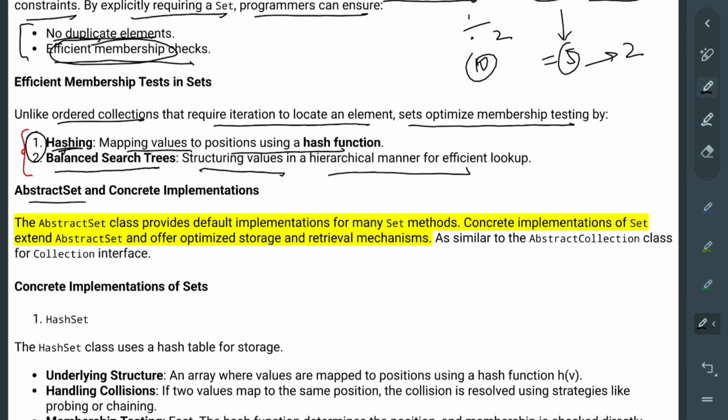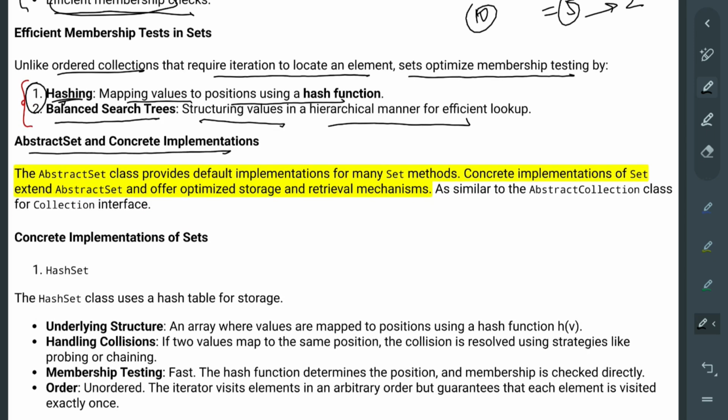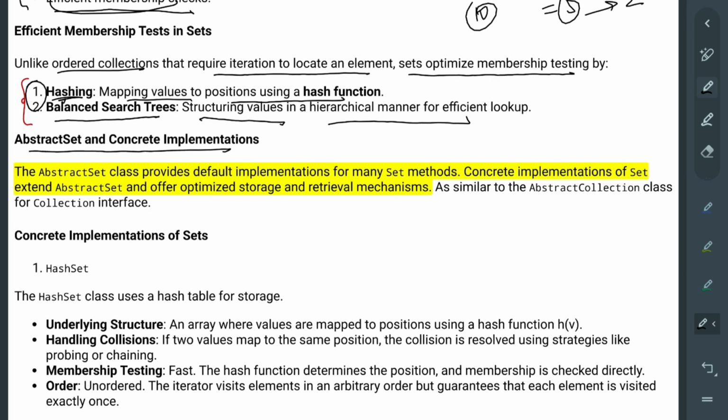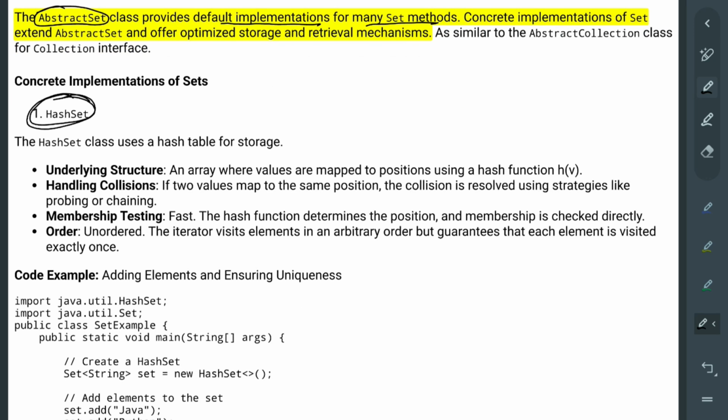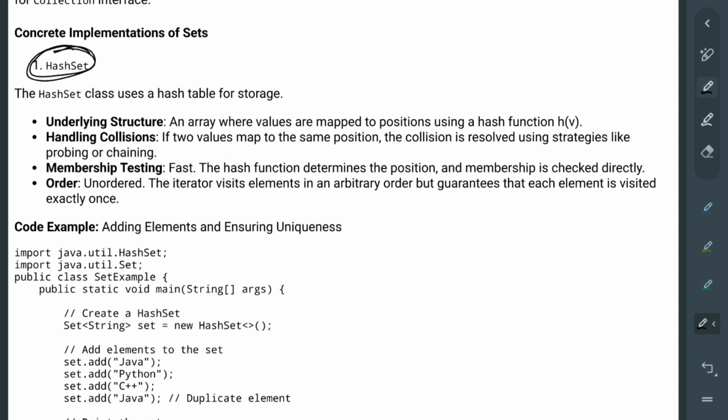Now, abstract set and concrete implementations. The abstract implementation is AbstractSet only. There's only one abstract implementation for this one. It gives the default implementation for many set methods, and then come the concrete implementations. The first concrete implementation is the HashSet. Don't worry about how to remember these things.